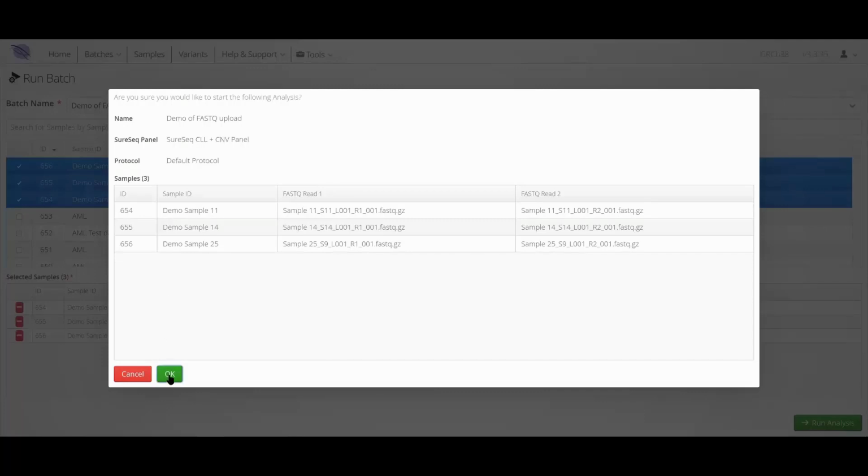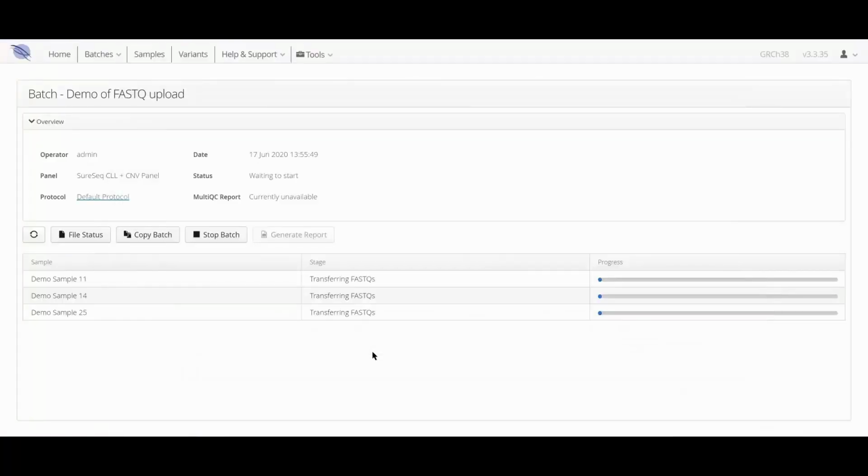Whilst the analysis is running, you're free to navigate around the software and perform other tasks. And when the first sample has completed, you can open it up to view the data whilst the others are still running.